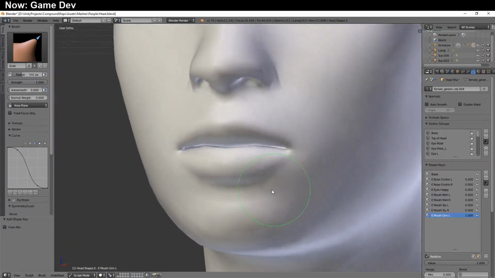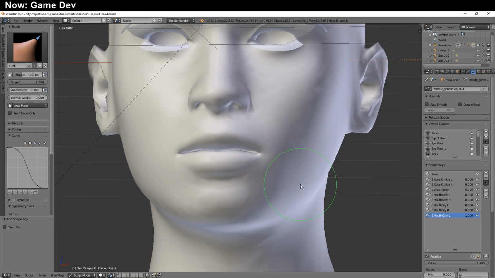Oh man, this lighting is really... I guess it's just because I'm not used to it. I've been working in ZBrush rather than Blender, and it's a very different experience.